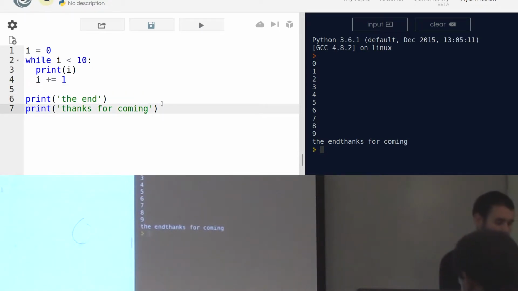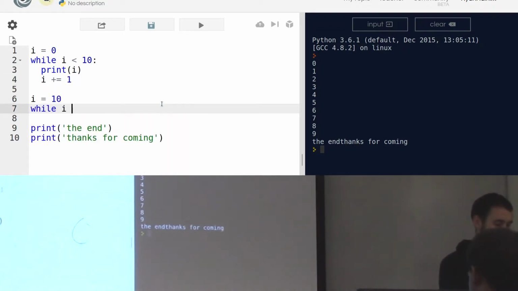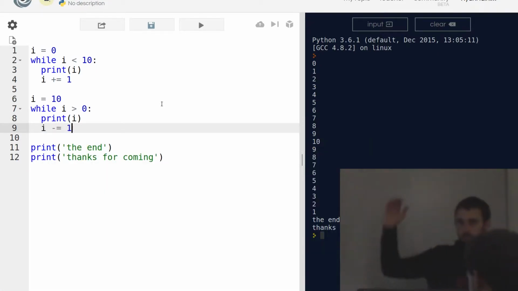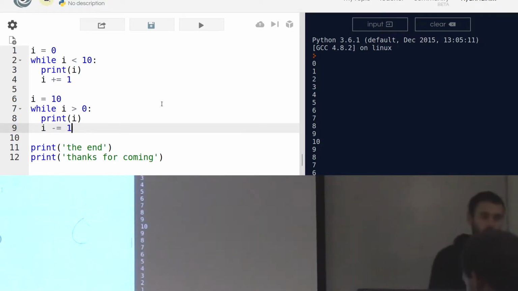If I wanted to write a counting down loop, I can flip this around. I could say i equals 10, while i is greater than 0, print i, and then i minus equals 1. So now I have these two loops running one after another. 0, 1, 2, 3, 4, 5, 6, 7, 8, 9, and then 10, 9, 8, 7, 6, 5, 4, 3, 2, 1. So now you have a pair of loops on the screen.